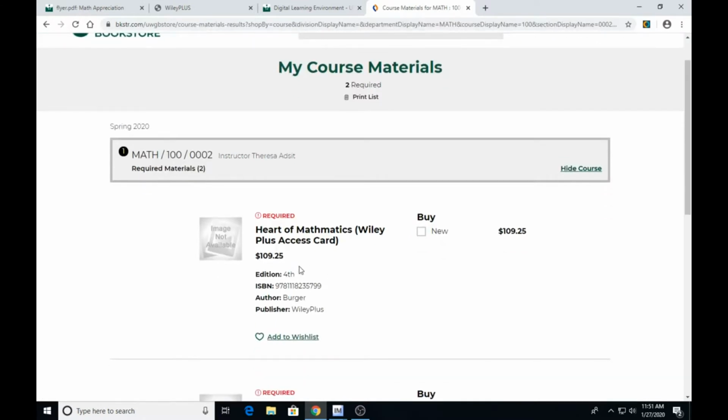And you see it's $109.25. So it is a little less expensive directly from Wiley Plus if you would prefer to use a credit card. I don't know if they take PayPal. The advantage of using your school bookstore is that it uses the SIS account.